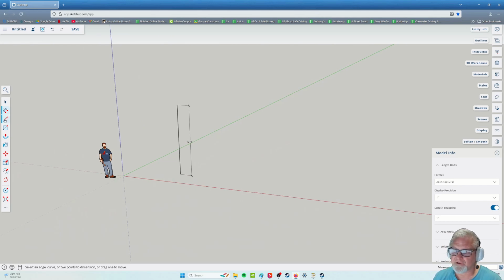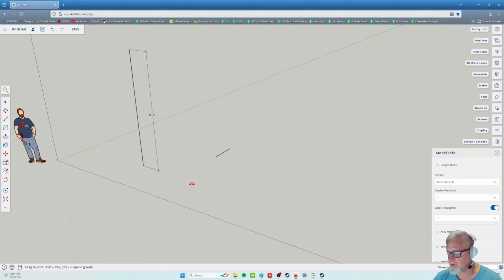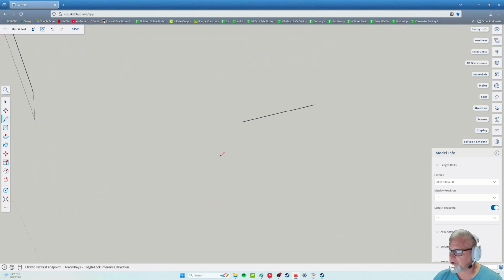Okay, so let's do another line somewhere over here. Click. Let's make it green this time. So click, make it green, pull out, let go. Let's type in 33 inches. Shift, enter, and then escape to end the pencil line. So this should be 33 inches long.